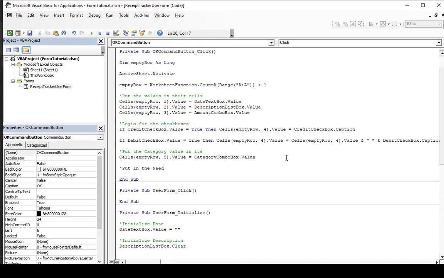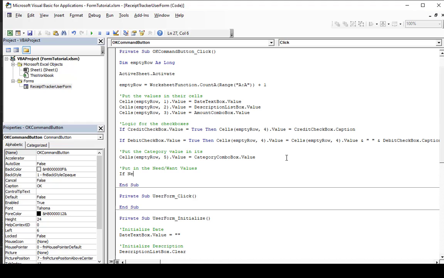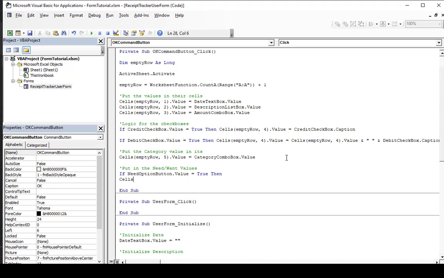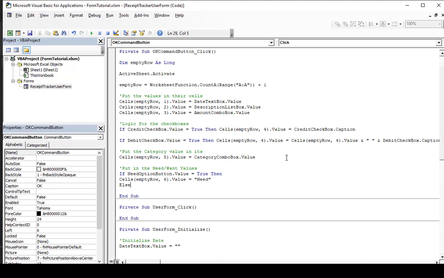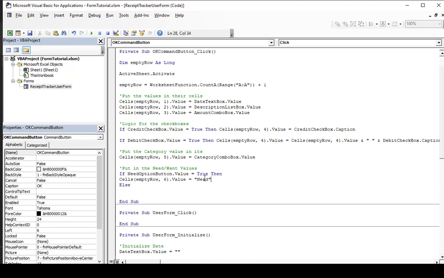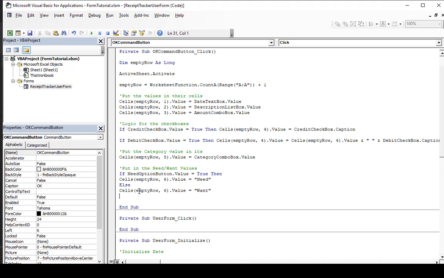Next we'll do the logic for the need or want button. So if need option button dot value equals true, then cells empty row 6 dot value equals the string need. Else cells empty row 6 dot value equals the string want, and then we have to end the if statement. So in VBA, to show that you're ending your statement, you usually have to put end and then whatever statement it is.